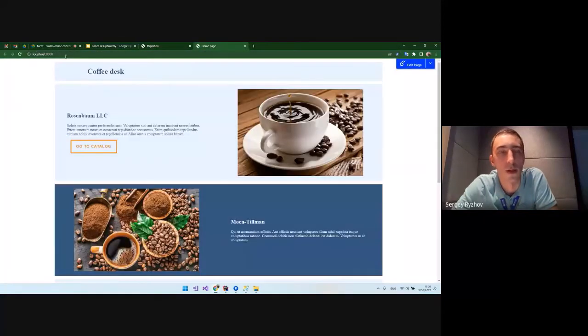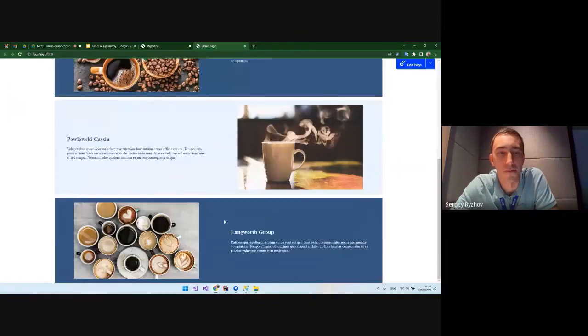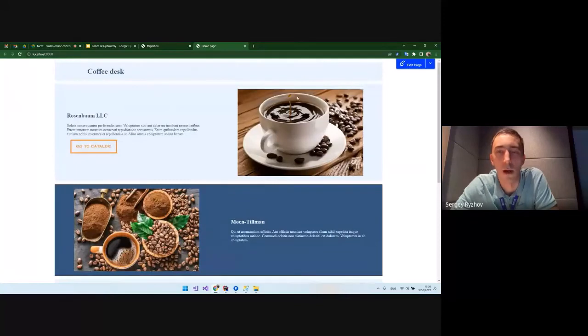Okay, let's just reload our page. Here you could see some blocks which we created with text and images. We could have a link on the catalog. And I didn't show you how to upload images, so let's see how it looks in CMS.